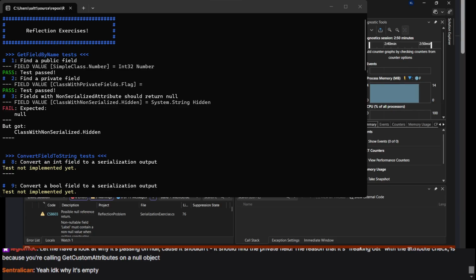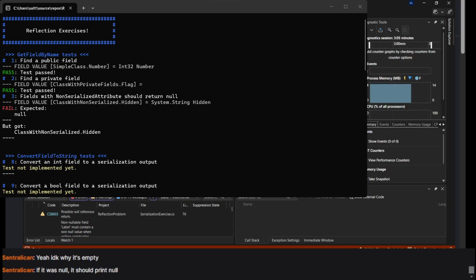Let me have a look at why it's passing on null, because it shouldn't. It should find the private field. The reason that it's freaking out with the attribute check is because you're calling get custom attributes on a null object. Oh, yeah, that's why it's empty. Oh, that's what's happening? If it was null, it should print null. Oh, okay, so something was just wrong with that test case. I see. That is interesting.